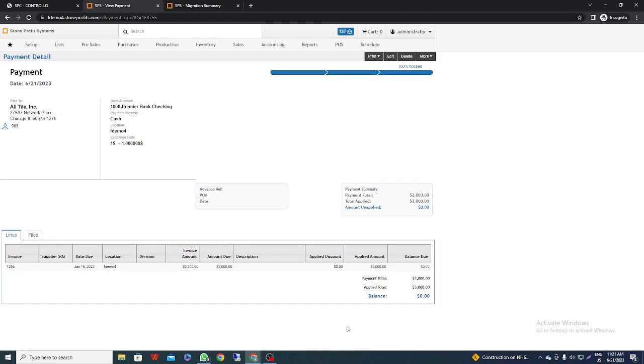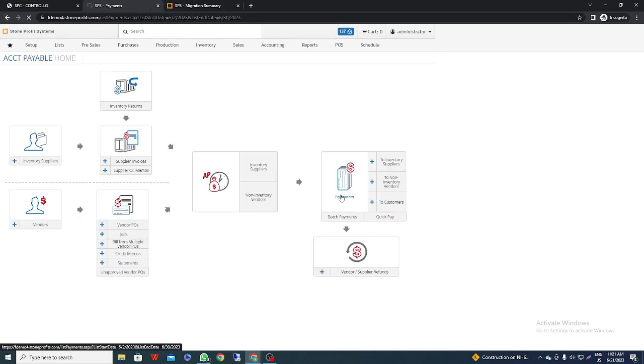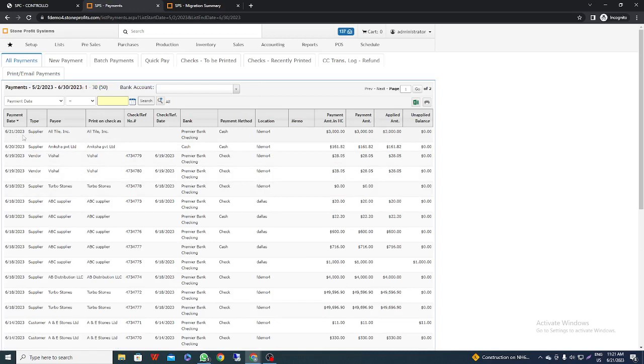Now just go and click on save and view payment. So this payment has been done to that supplier. You can go back and click on payments, and you can see here for today's date the type is supplier and the payee is All Tile Inc., and the bank, the method, the location and the amount.